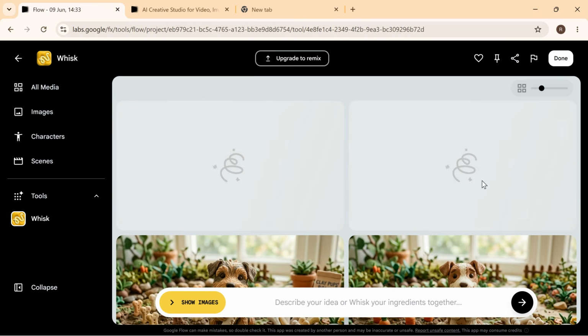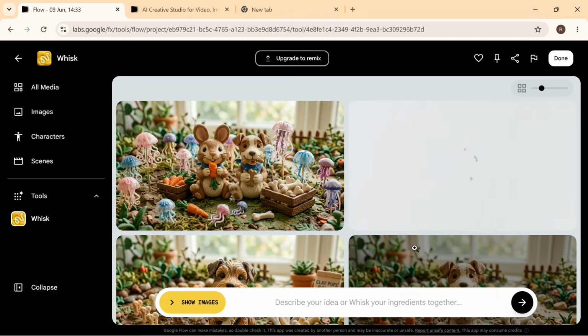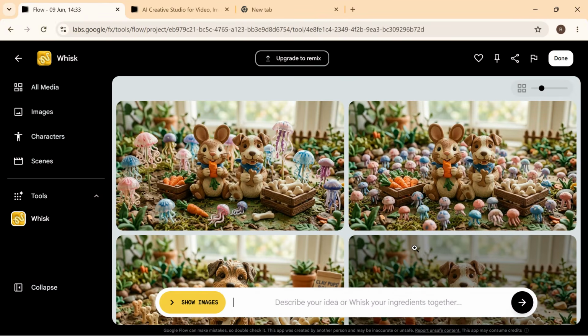Another thing I've noticed with this particular tool is there used to be a setting where you can specify your aspect ratio. You can specify if you want it in 1 by 1, or if you want it in 16 by 9, and if you also want it in 9 by 16, but it's no longer here.